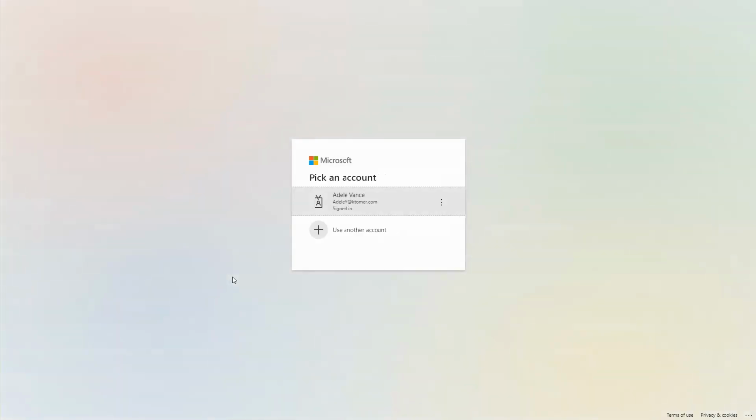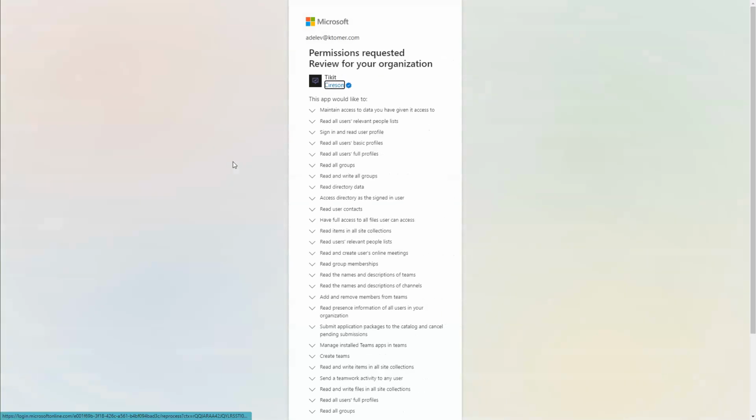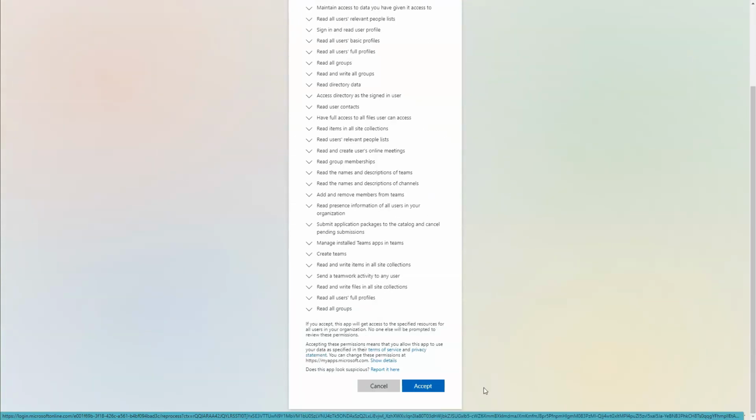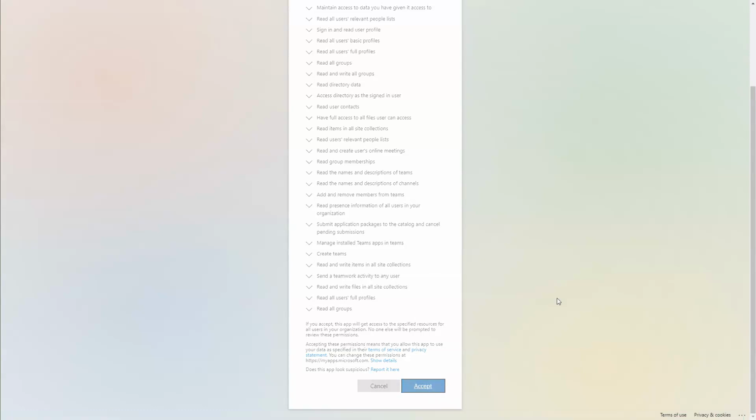And so when we select that, it'll forward us to the sign up website. We will log in as our admin user. And then here's where we're going to be asked for permissions. Go ahead and hit accept.